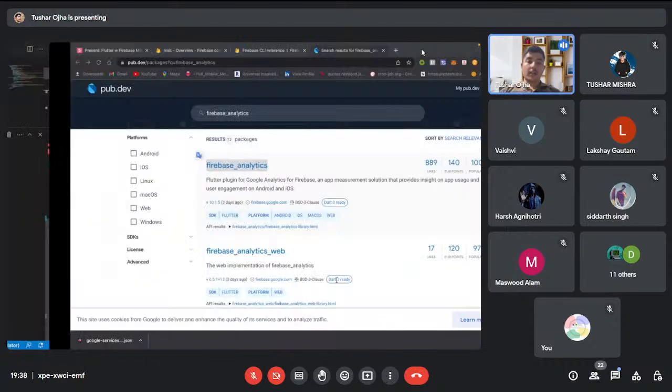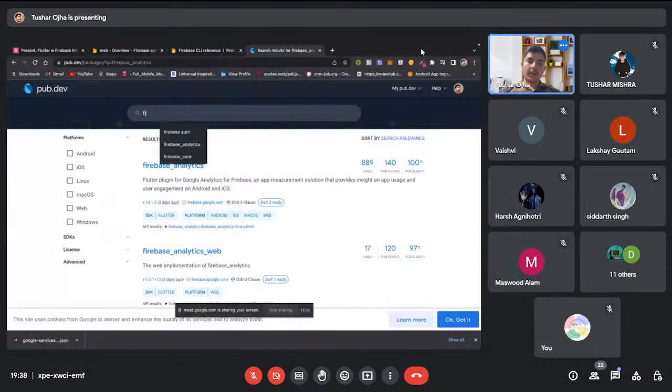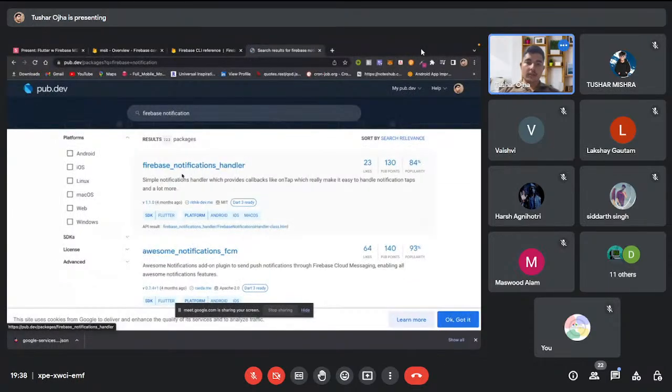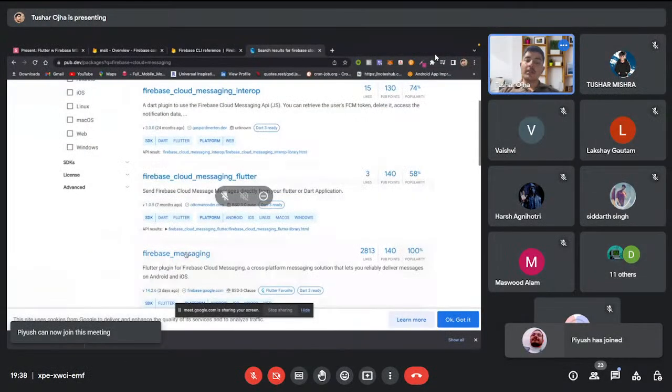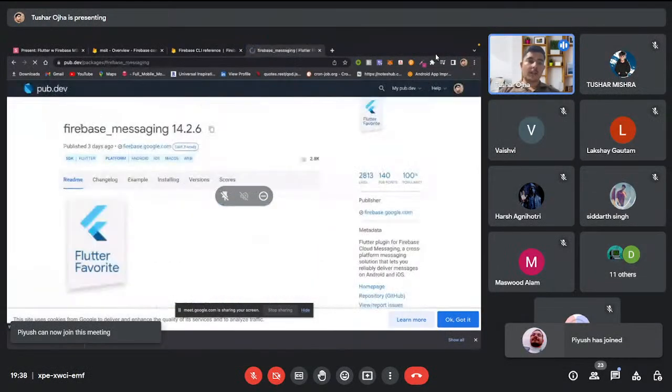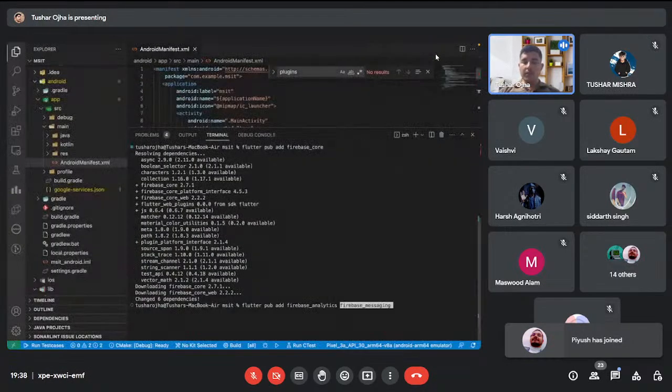Analytics, and we can also add notifications. So Firebase notification, Firebase cloud messaging. It's basically Firebase messaging. It includes both cloud and the normal in-app messaging. So you paste these things. So all these dependencies will be added.